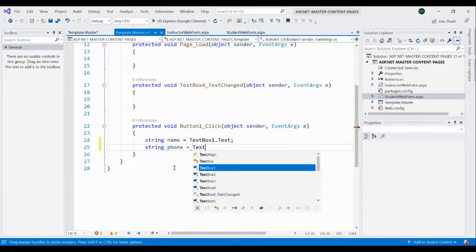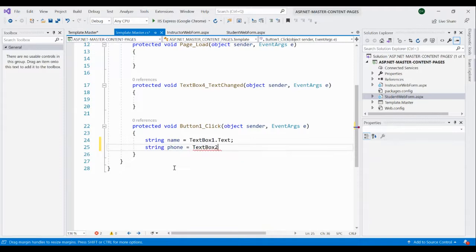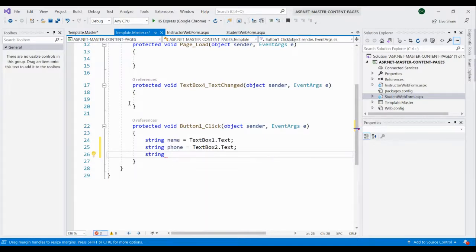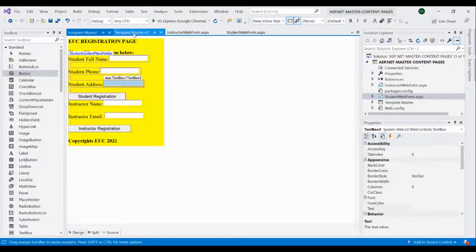Phone, textbox2.text. Yes, I know phone could be a number, should be a number, but in order for us to process it and just display it, print it, we don't need to convert it to a number. String, what was the other one? Let's see, address.